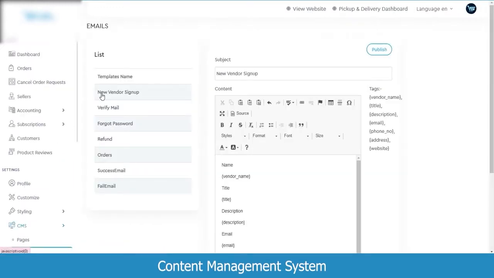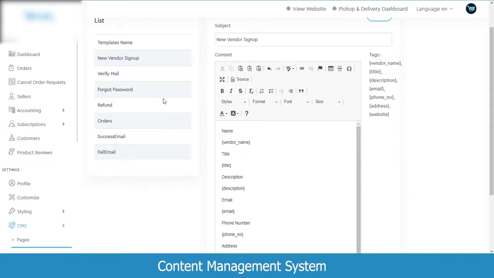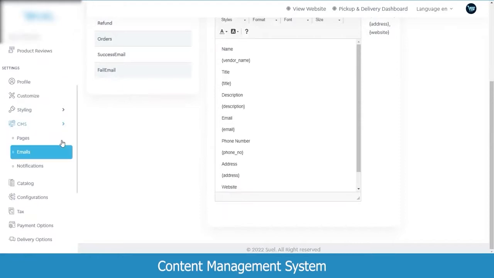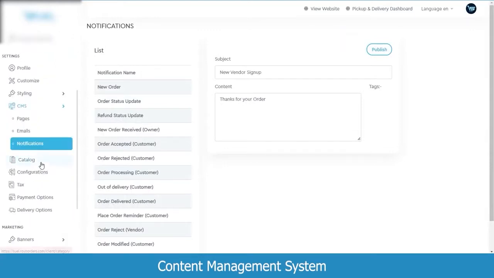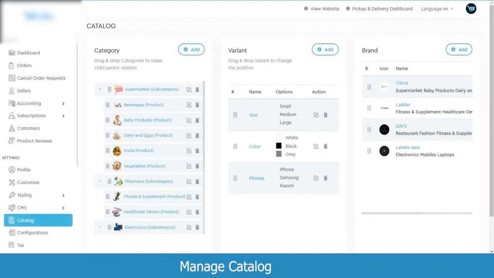Next, you can manage what content you want to send your vendors or customers through different emails, like whenever a vendor signs up, so what content you want to send them through email for the new vendor sign up. Likewise, if a customer or vendor forgets his password, you can manage what content you want to send them through an email for the forgot password. In the similar manner, you can manage the content you want to send to customers or the vendors through different notifications.